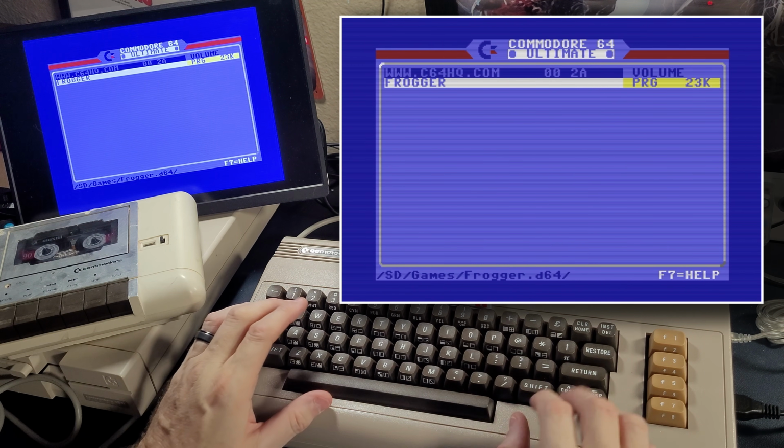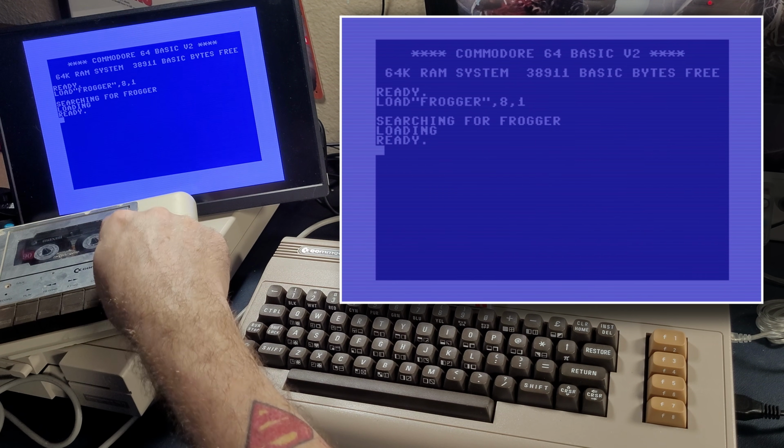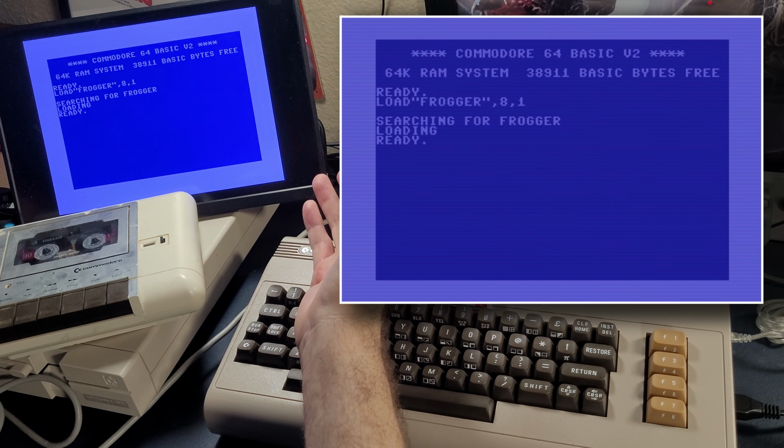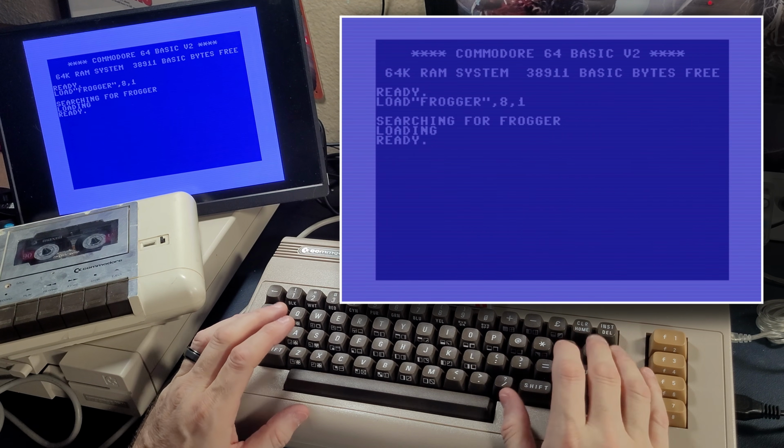So I've already loaded the game into memory. So I've loaded Frogger, it's sitting in memory. I could hit save and record it straight to the tape. That would be super easy. But what if I want to save this to the .tap file? Well, we can do that, all right?